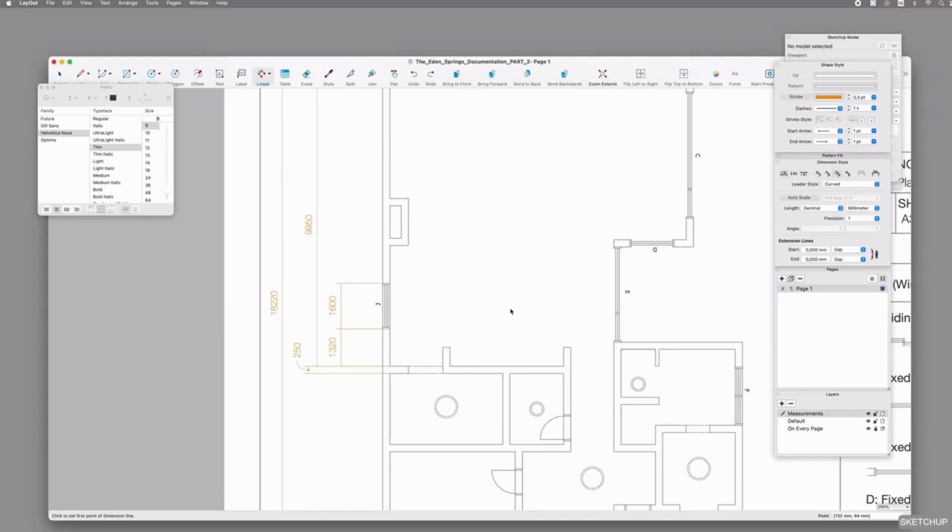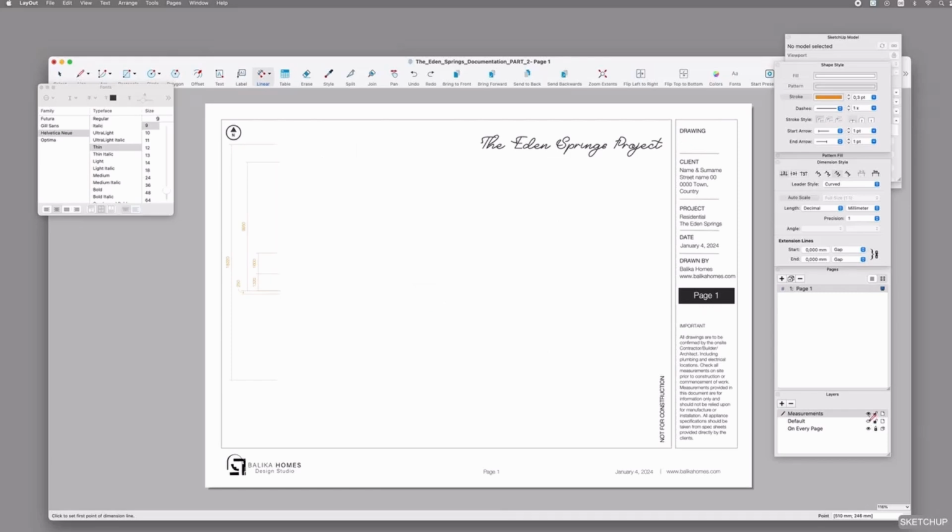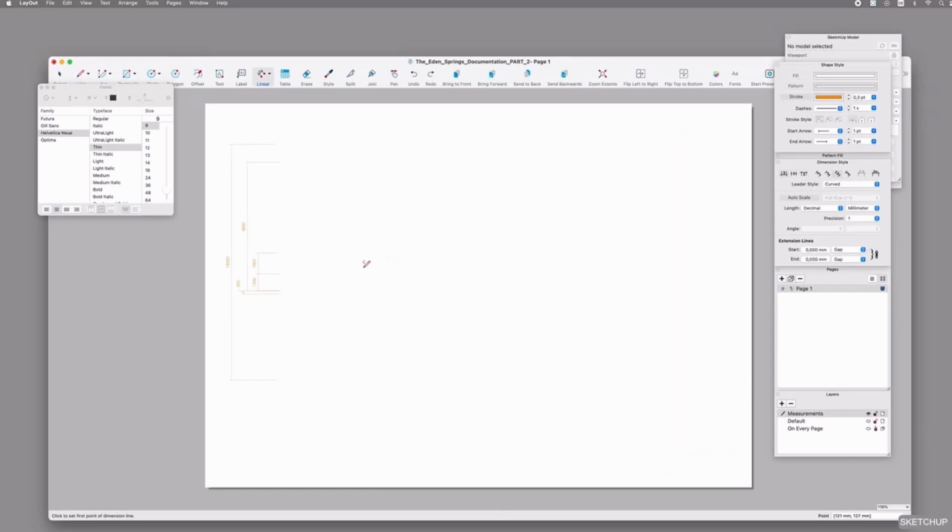If for some reason you need to make style changes to all measurements, such as adjusting the text size, simply turn off the other layers in order to be able to only select the measurements. This way, you can adjust them all at the same time.